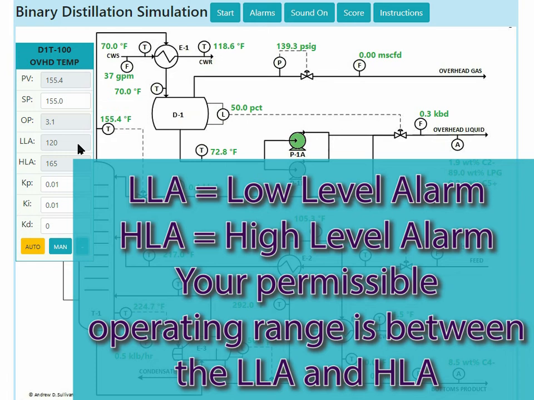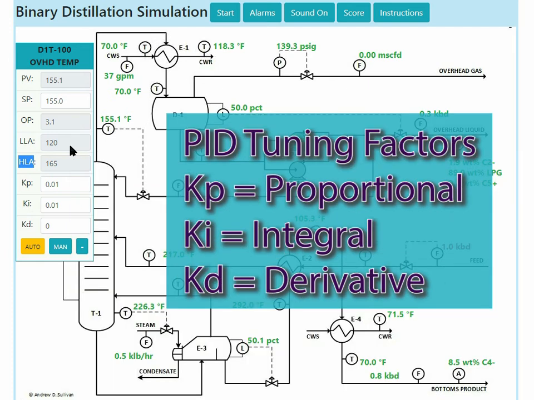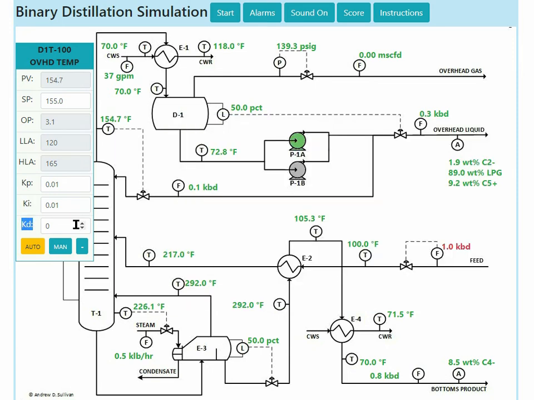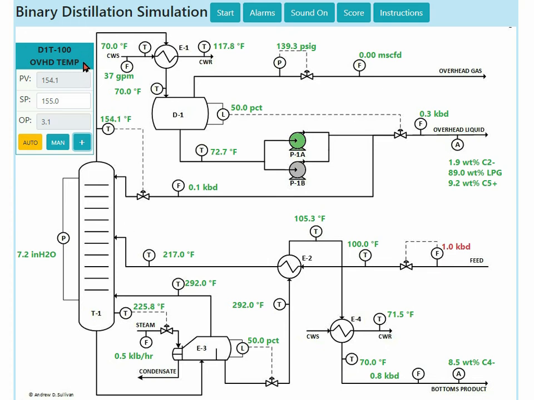LLA and HLA stand for Low and High Level Alarm and indicate the acceptable range of operation for a parameter. Operating on alarm is not permitted in plants, and avoiding alarms is one of an operator's top priorities. KP, Ki, and Kd are PID tuning constants for the controller and are not changed frequently. Close the faceplate detail by clicking the minus button in the lower right. Close the faceplate by clicking the X in the upper right. The X is only visible when your mouse is near it.